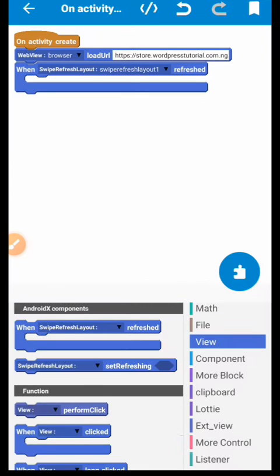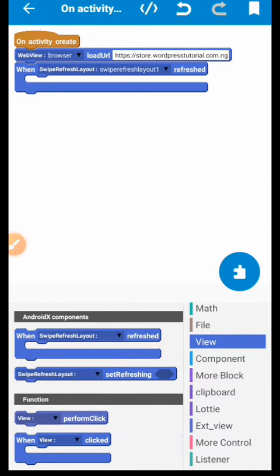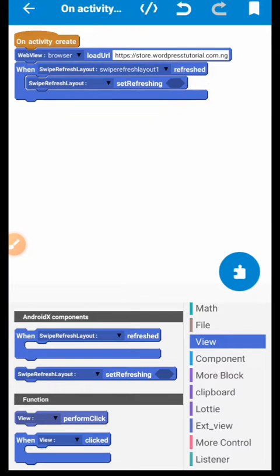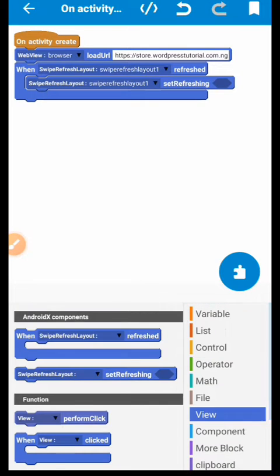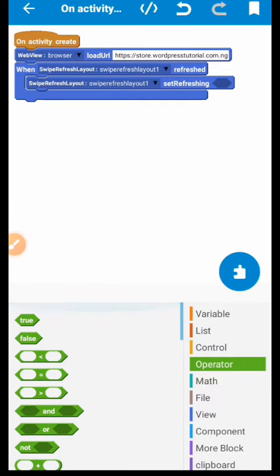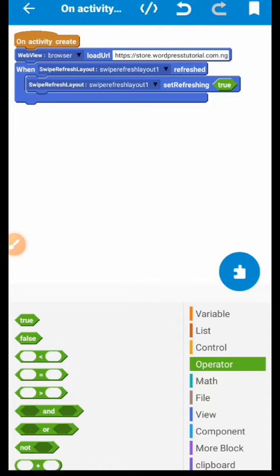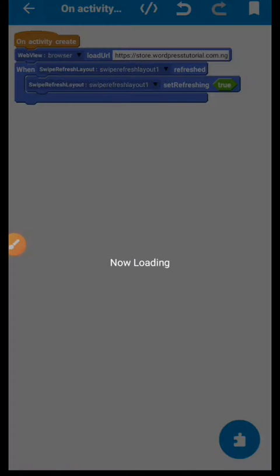Then you can see swipe to refresh set refreshing. Okay, so that is what we just put here. So say swipe to refresh, and then we set the operator to true. That will make the swipe to refresh work whenever it is clicked.